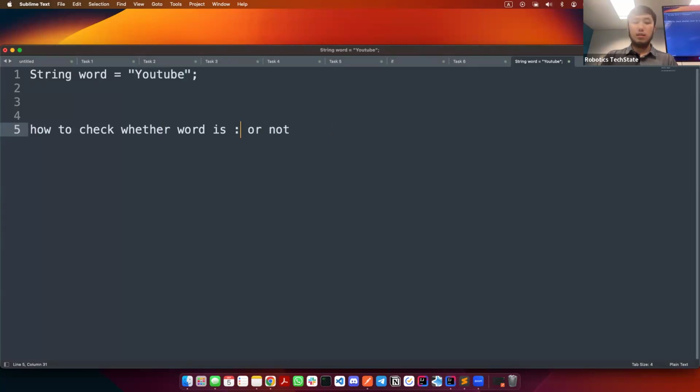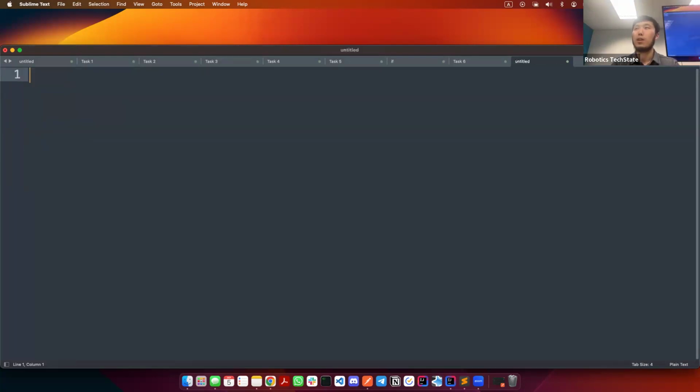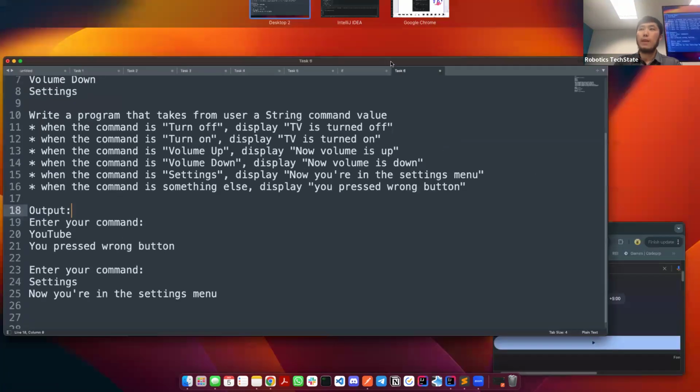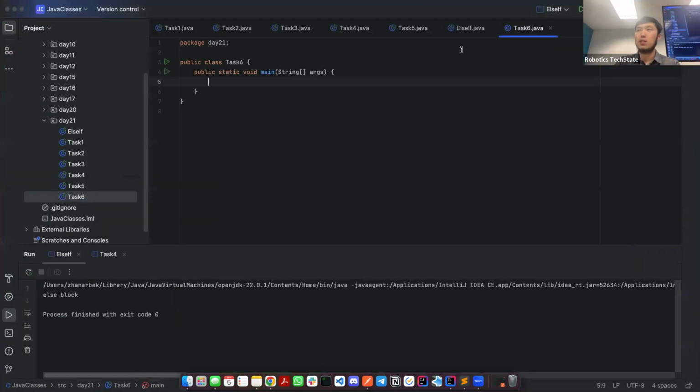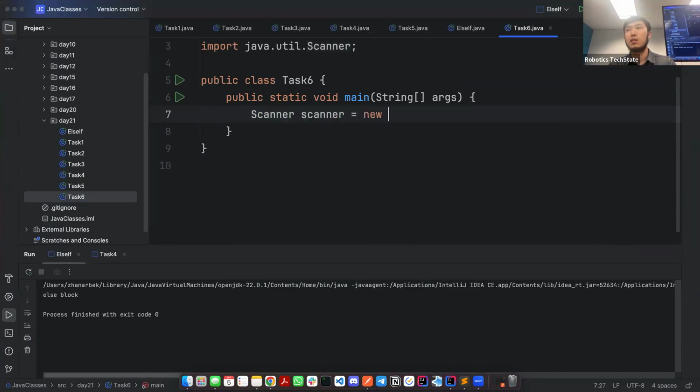How can we check if it's YouTube or not? If word equals YouTube, right? This is how we can check. Then do something, yeah? So this is how to check. All right, we move here. Task 6. Scanner, new scanner, System.in. All right.